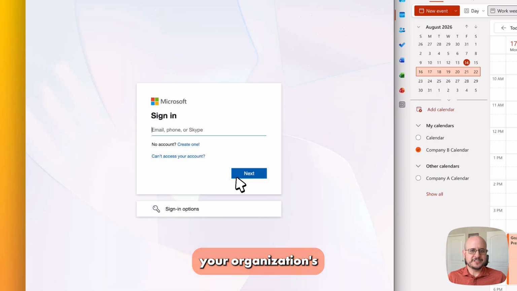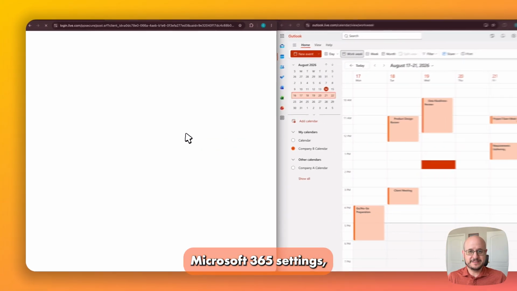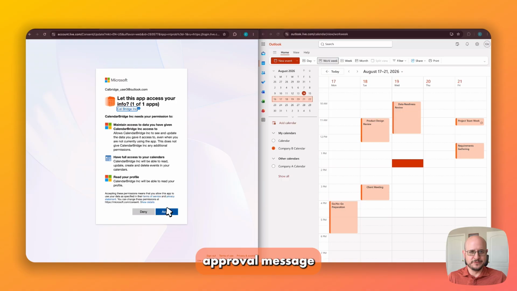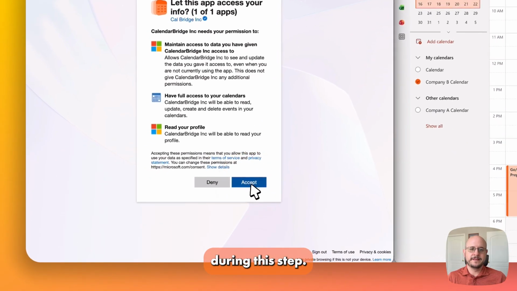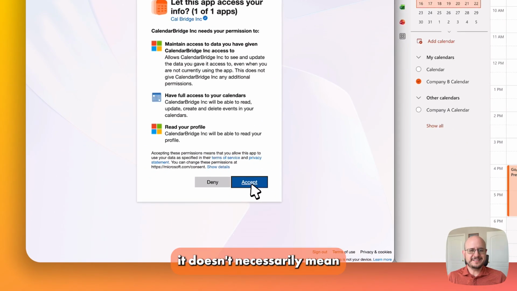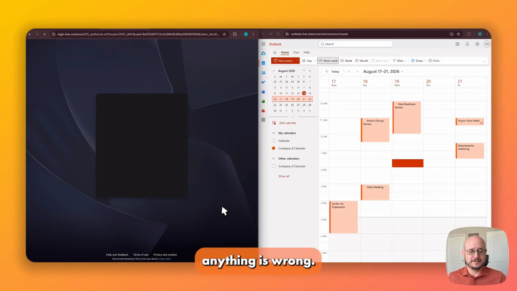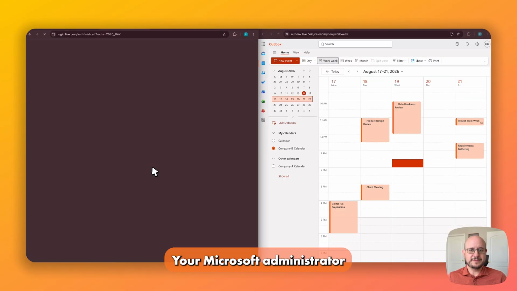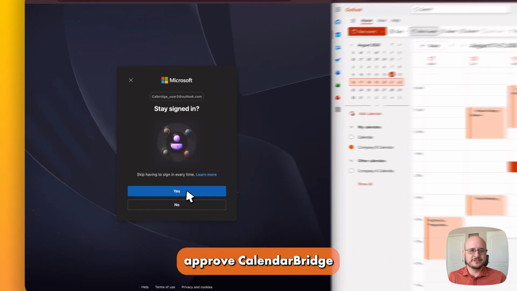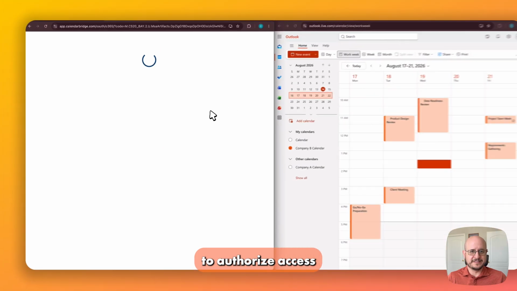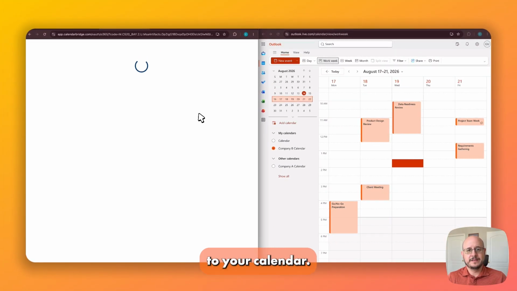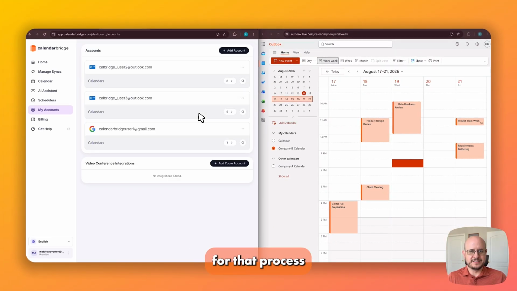Depending on your organization's Microsoft 365 settings, you may see an administrator approval message during this step. If that happens, it doesn't necessarily mean anything is wrong. Your Microsoft administrator may need to approve CalendarBridge before you're allowed to authorize access to your calendar. I'll include instructions for that process in the description.